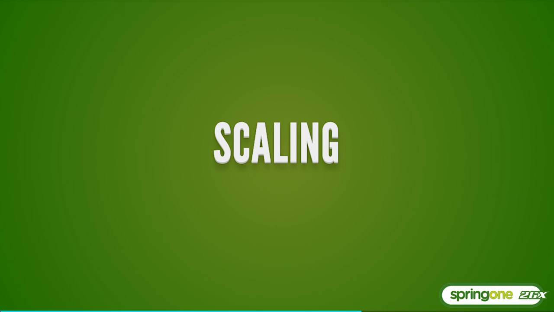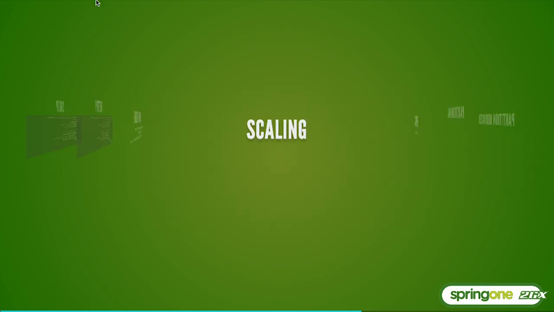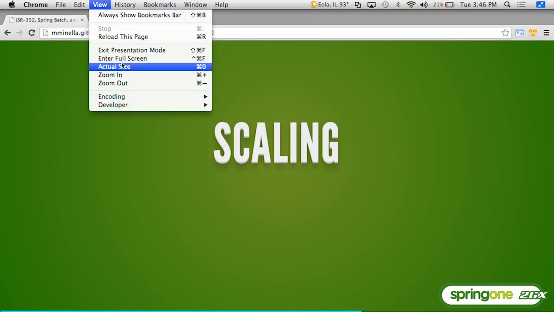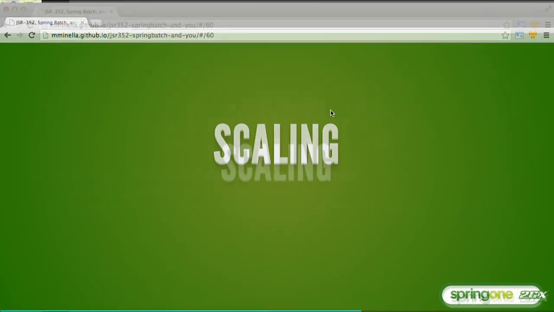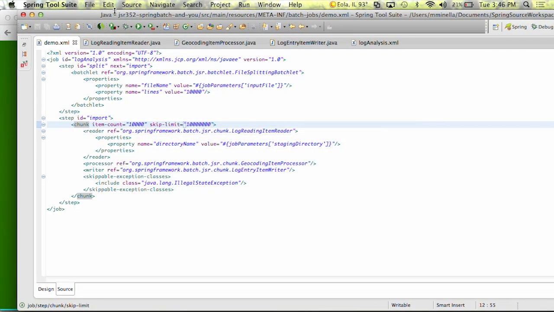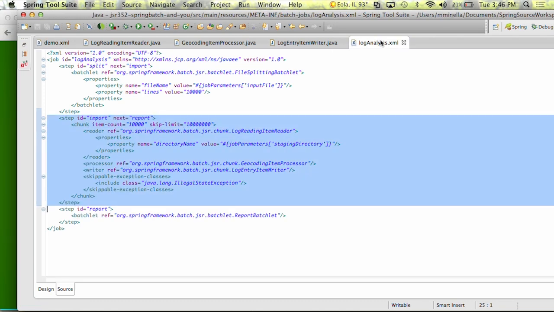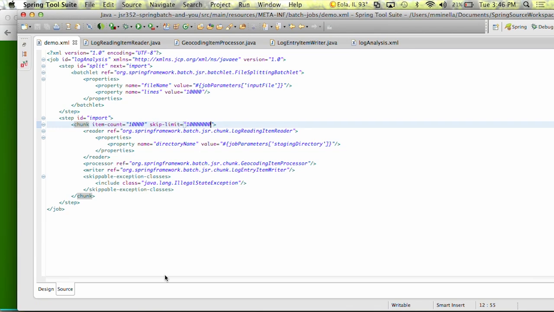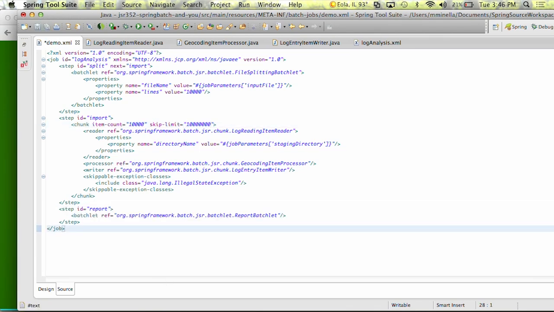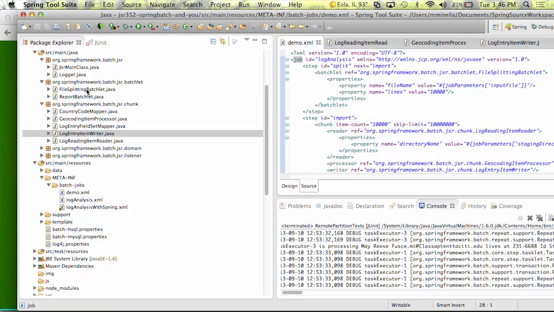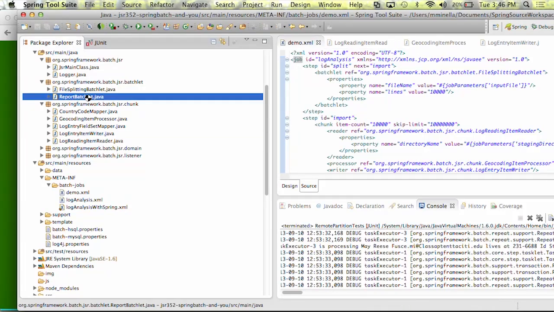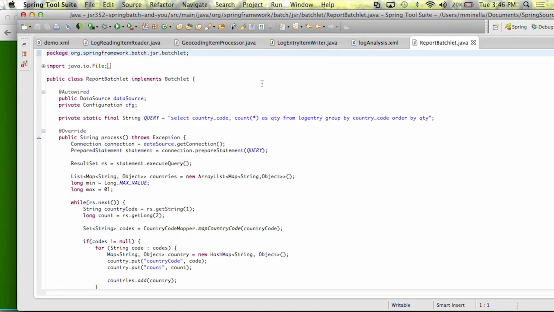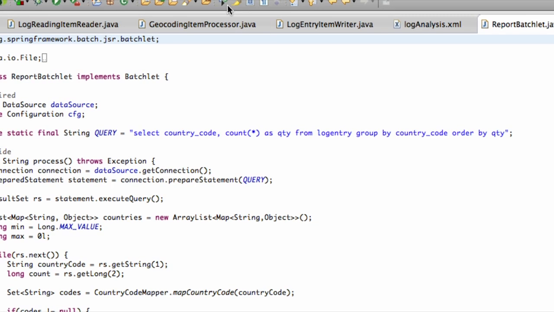So scaling within, well, before I get to that, let's finish this job. Oops. So there is one more step. Let's just go through it real quick, because it doesn't have any impact on the rest of the slides. It's just a cool step. So the last step is just a single batchlet. Report batchlet.